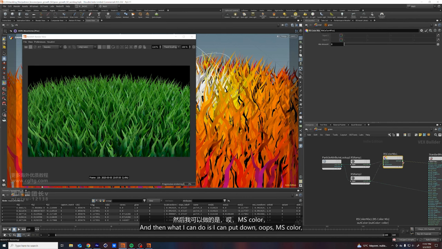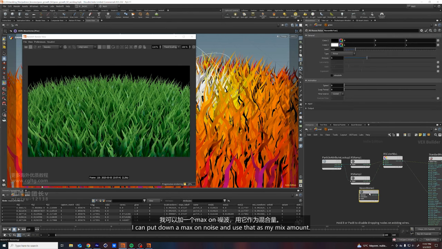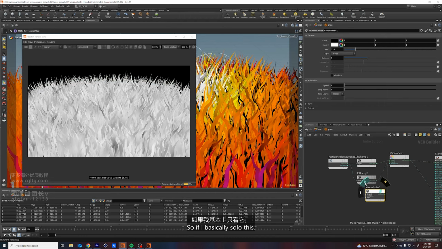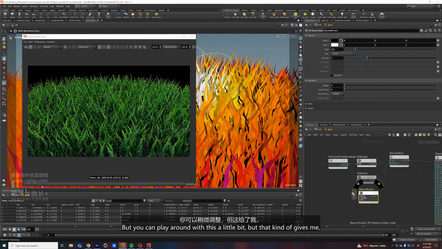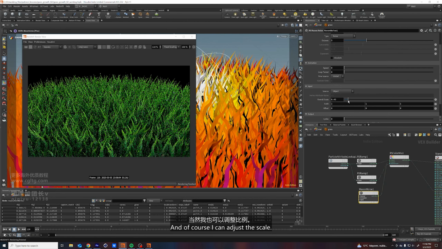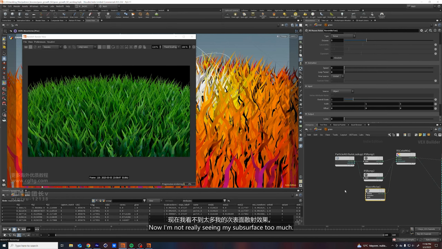And then what I can do is I can put down, oops, MS color. I can put down a Maxon noise and use that as my mix amount. So if I basically solo this, you can see the parts that are black are going to have certain colors, and the parts that are white will have different colors. You can play around with this a little bit, but that gives me, I feel like, a little bit more of a natural look. And of course, I can adjust the scale. Kind of helps. Now, I'm not really seeing my subsurface too much. It doesn't feel super yellowy.